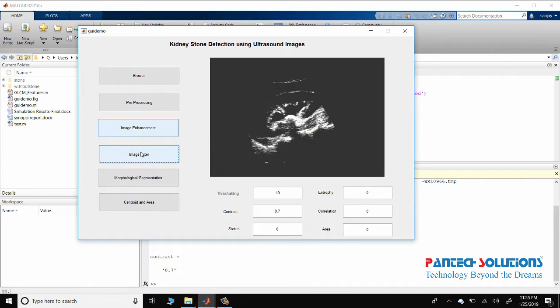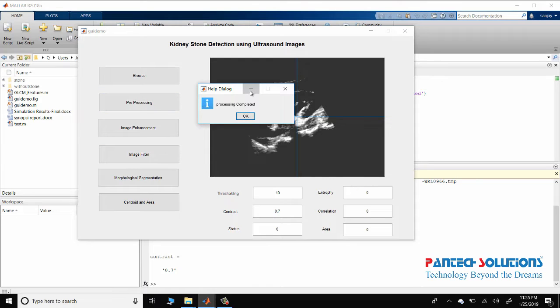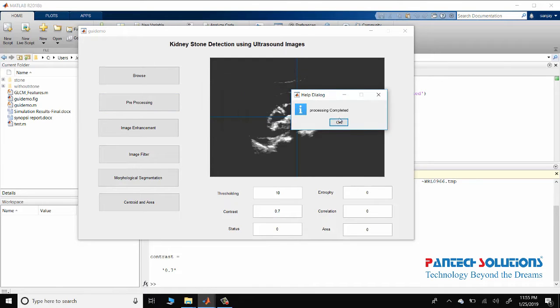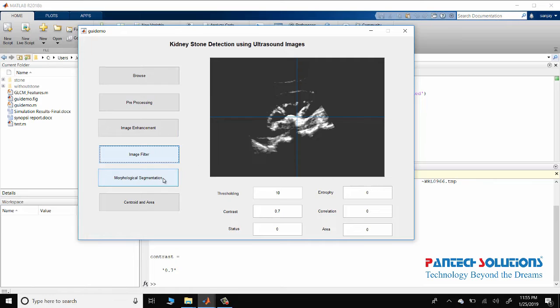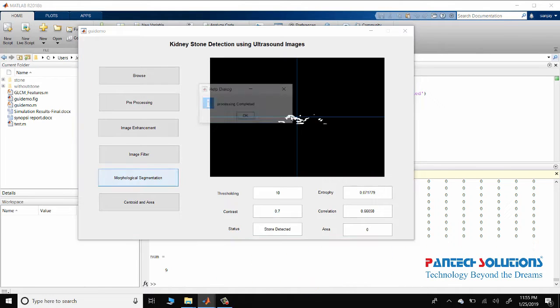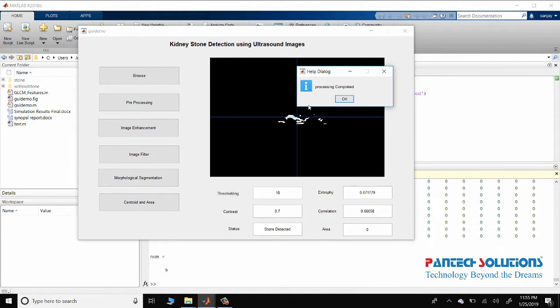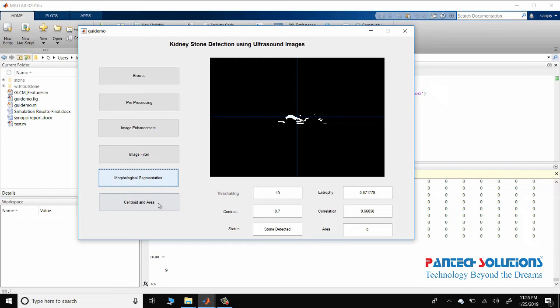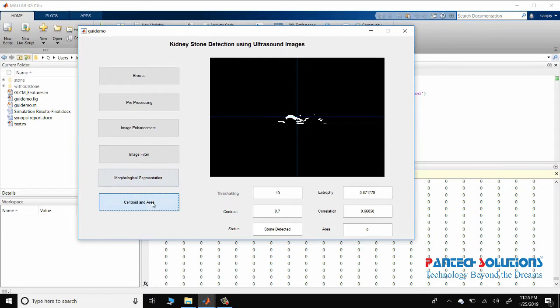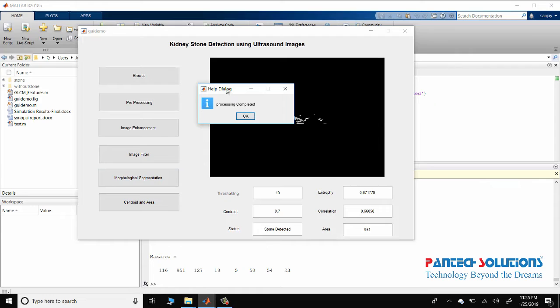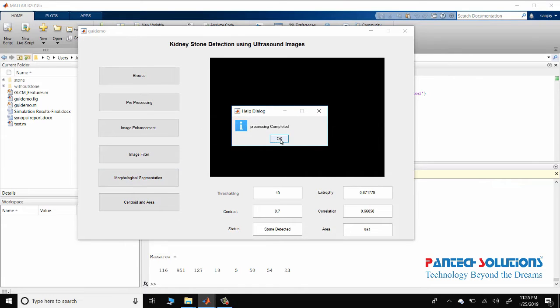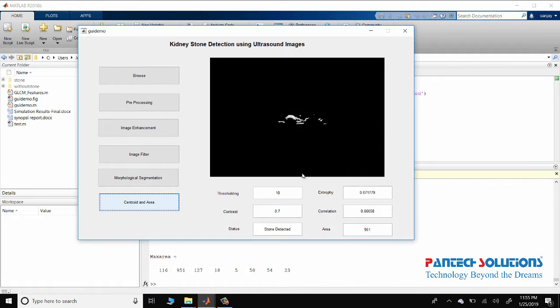The next process is image filter. So here we used a median filter. Then for the morphological segmentation, we used the median filter as well as erosion, dilation, and thresholding based segmentation. Then click centroid and area to calculate the centroid and area of the stone. The other features like entropy and correlation of the stone are also calculated.